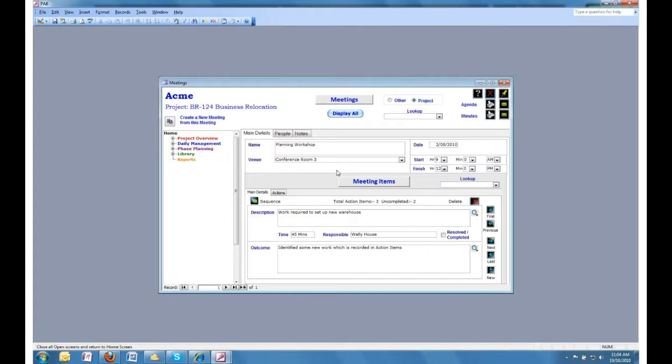All those action items, of course, go into the bucket for action items for that particular project. Now, if it doesn't relate to a project, if it was a review meeting for your particular department, you can record minutes there by clicking Other, so you're no longer related to a project. And those action items, once again, go into the bucket for action items against a particular person.